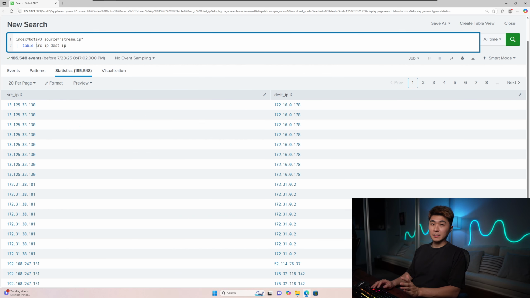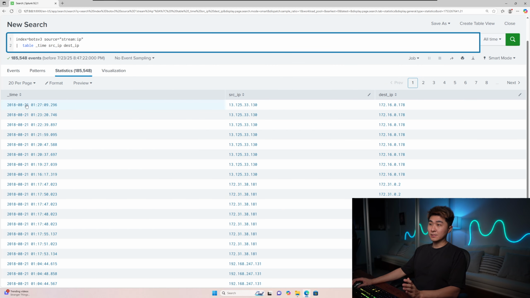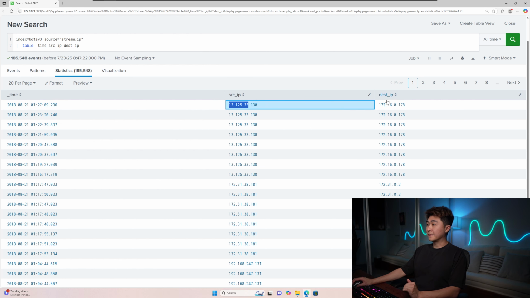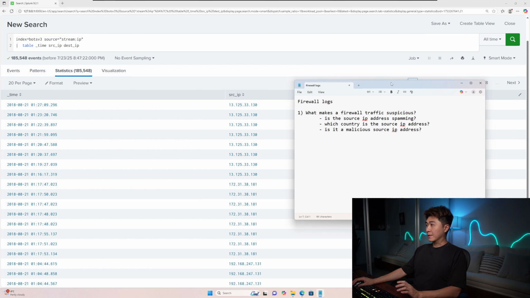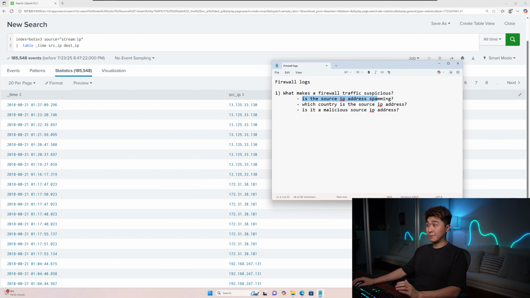And what I'm gonna do here is also to add the time field, which is underscore time. That's the field name. So essentially what we have now is each individual row here represents one single event. And in each of these individual events, we have the source IP and the destination IP address. Now bringing back the notepad, the first question we had was, is the source IP address spamming?